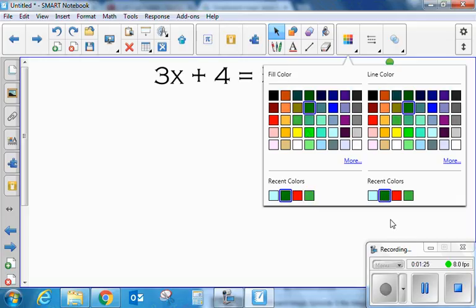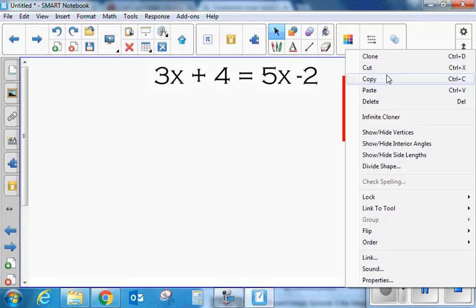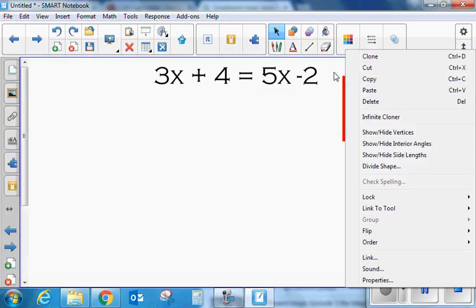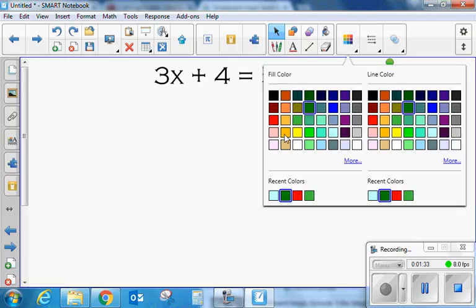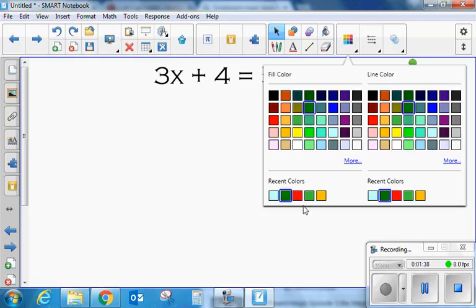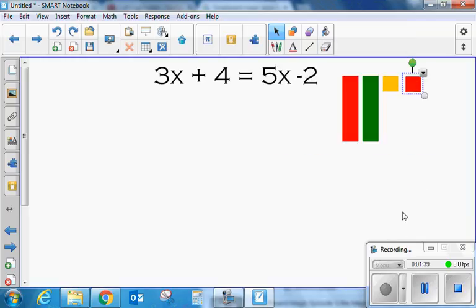Let's use the same color I did before. I'm going to clone that one. Oops, it's not supposed to be green. It's supposed to be yellow, because that's what color algebra tiles are. So negatives are always red. Positives are different colors depending on what type of object it is.